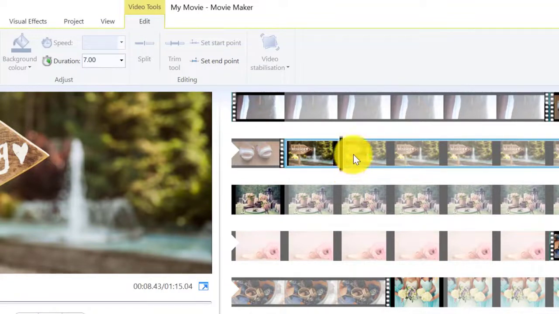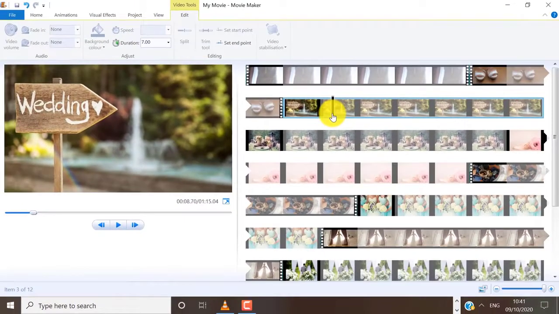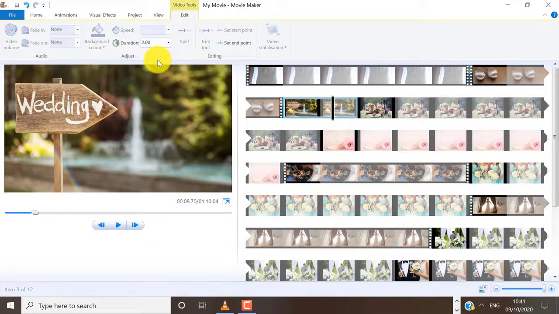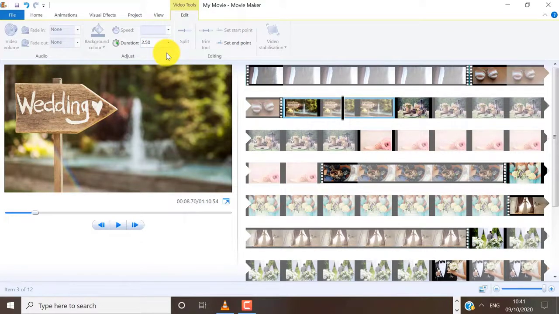So on default, any photo you add to your timeline is always 7 seconds long. I want to change this to be 2.5 seconds instead. So click on the arrow pointing down and select 2 seconds. Alternatively, you can type, for example, 2.5 seconds in the space here. So you can see now that my photo is only 2.5 seconds long rather than 7 seconds long.